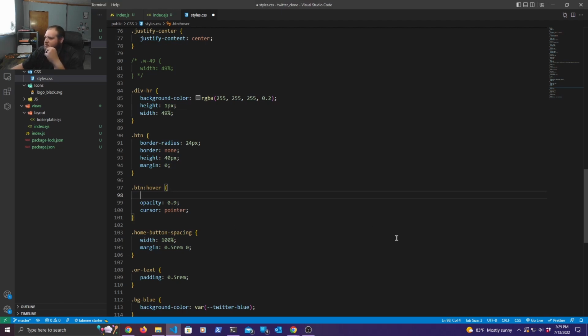So let's see. Yeah, because the background, the text color doesn't change. So how can I do that? Let's see.